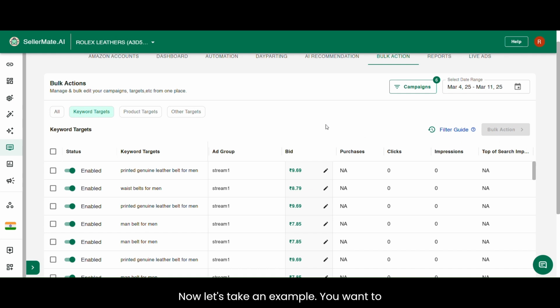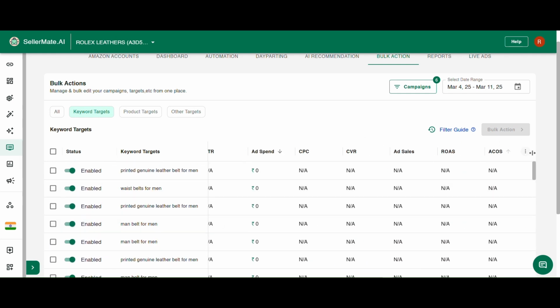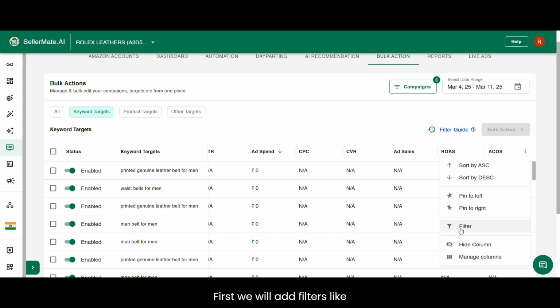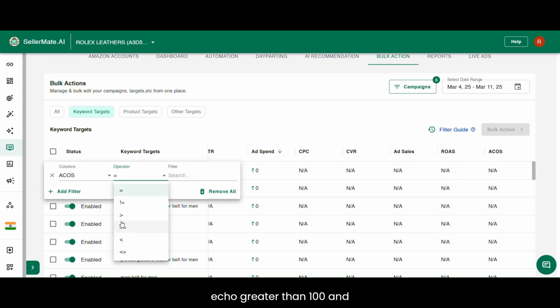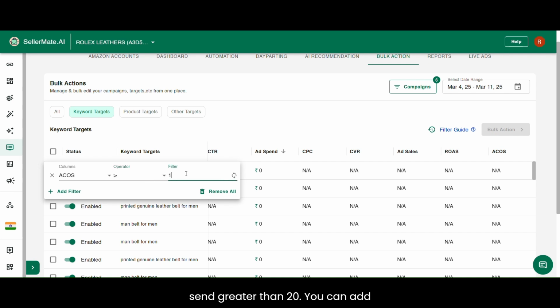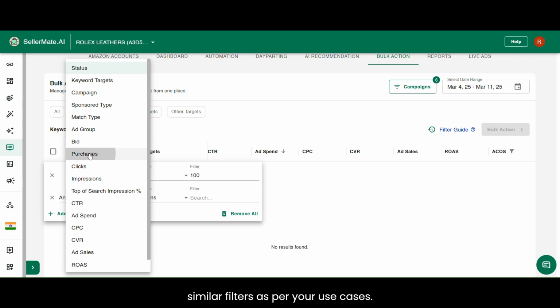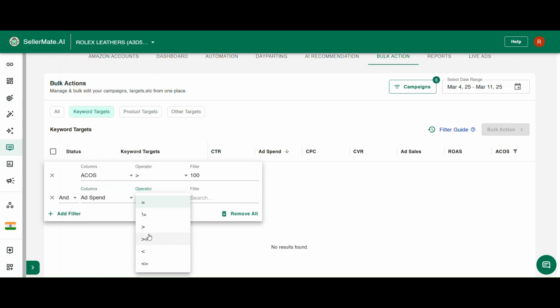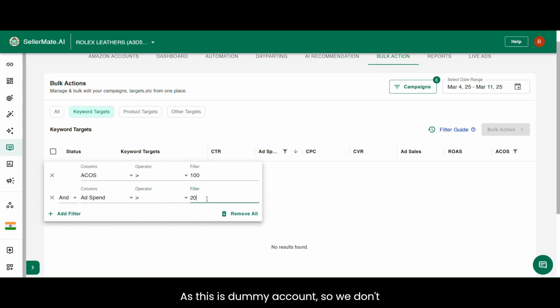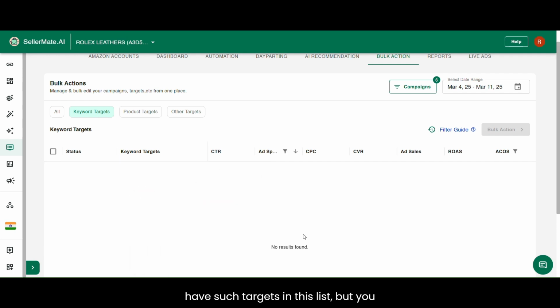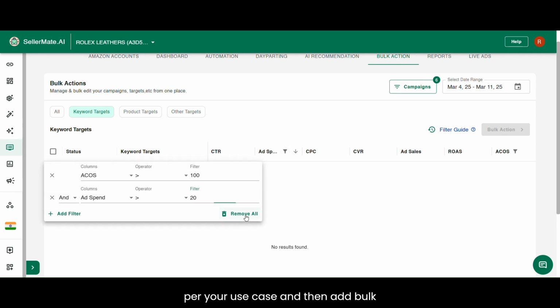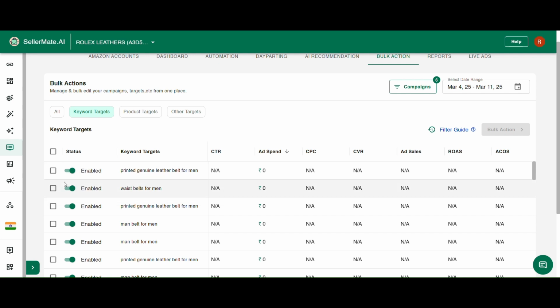Now let's take an example. You want to decrease bids for non-performing targets. First, we will add filters, like ACOS greater than 100 and spend greater than 20. You can add similar filters as per your use cases. As this is a dummy account, we don't have such targets in this list, but you can apply the same steps to add filters as per your use case, and then add bulk action on all of them.